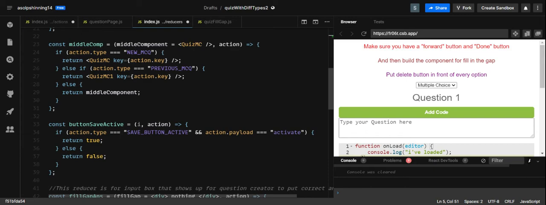So I can use it right here. The function equals new MCQ. Just to refresh my memory on this, new MCQ returns quiz MC. Awesome, that's what I need. If action.type equals previous MCQ, I told it to return quiz MC.